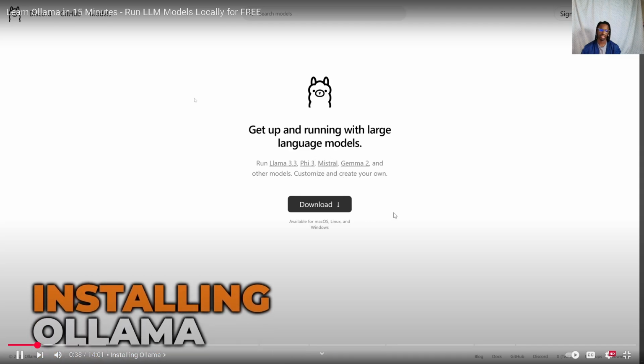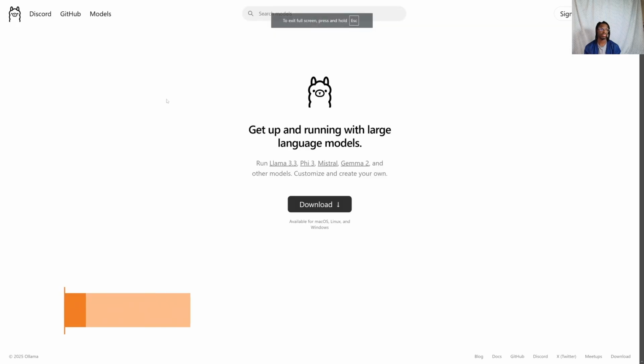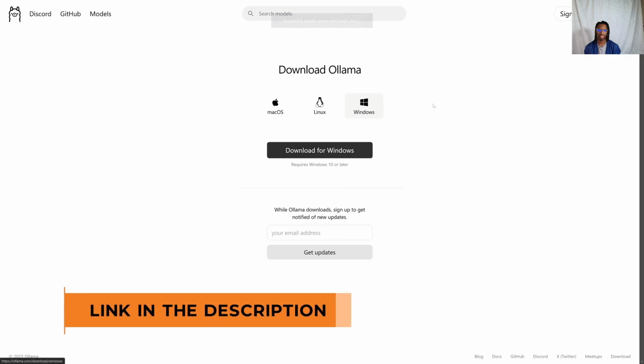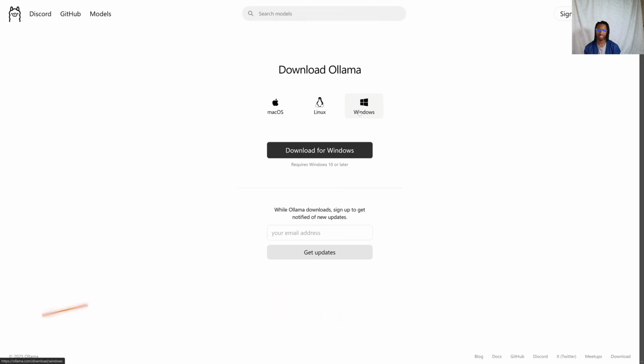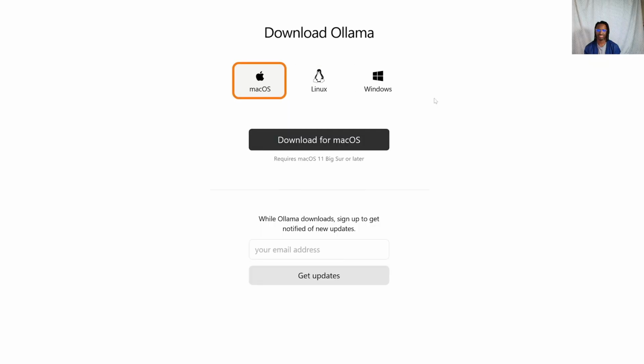You need to install Ollama. To do that, you can go to the website, which is ollama.com. I will link it in the description, and you can simply press on download and then select your operating system. In my case, I'm using Windows, but of course you have the command for Linux and then the installation for Mac. Once that's downloaded, simply double click it and install it, and then I'll show you the next step.